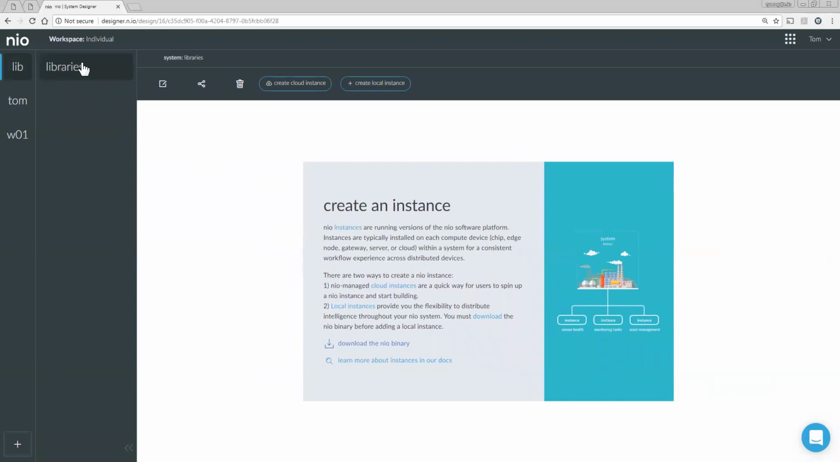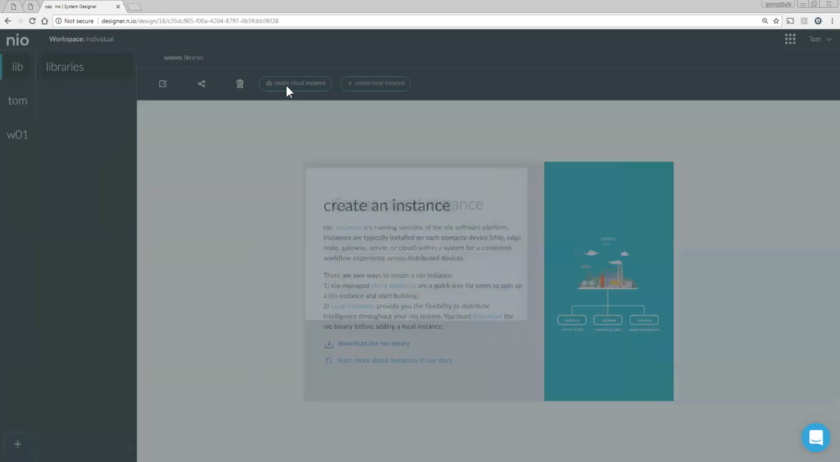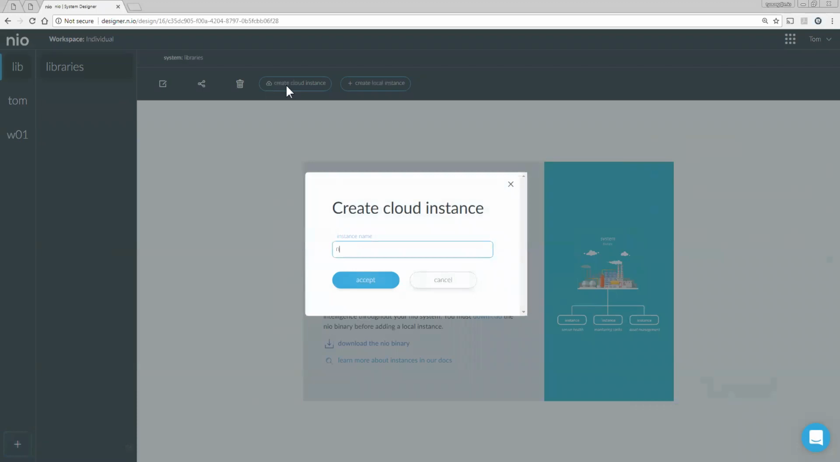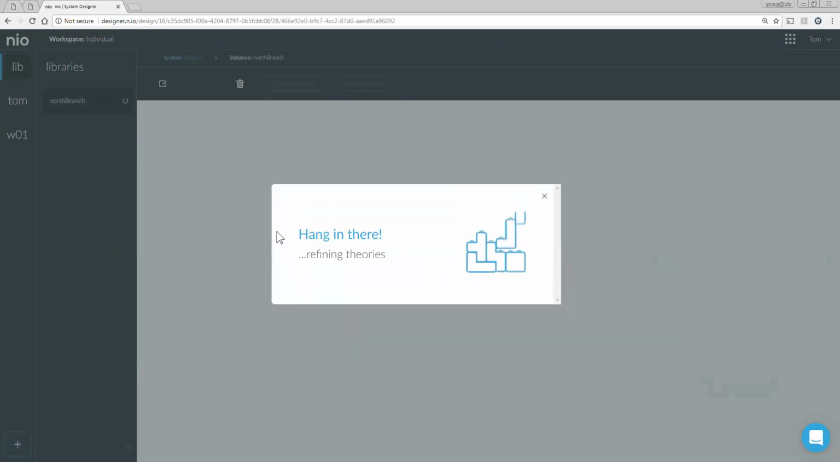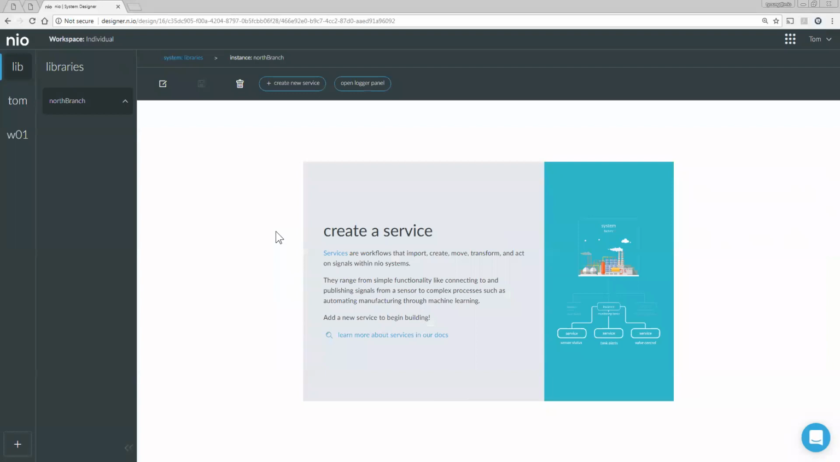We can see on the left that now I have another vertical menu here. And next I'm being prompted to create an instance. This is going to be one instance for each of my local branches. So to start things out, let's start with the north branch of my local libraries. Let's go ahead and type in a name and accept. And it's going to go ahead and spin up my new cloud instance. In reality, this would probably happen on local instances running at the local branches, but for the sake of demonstration today, I'm just going to be using cloud instances.